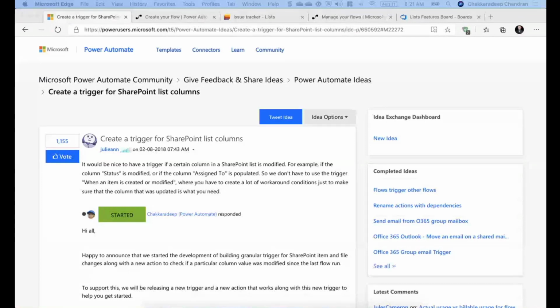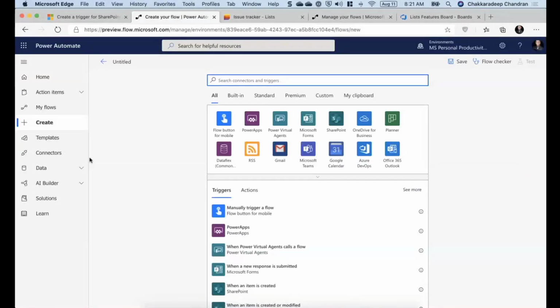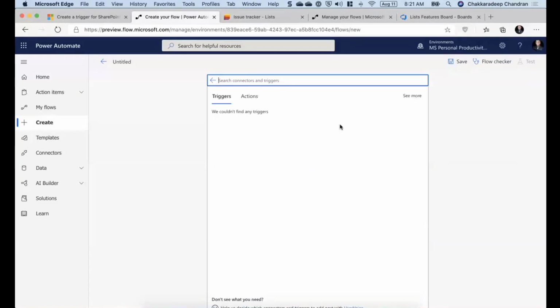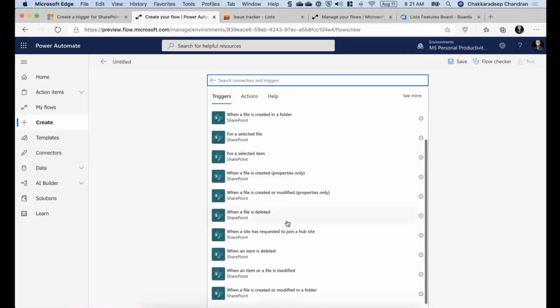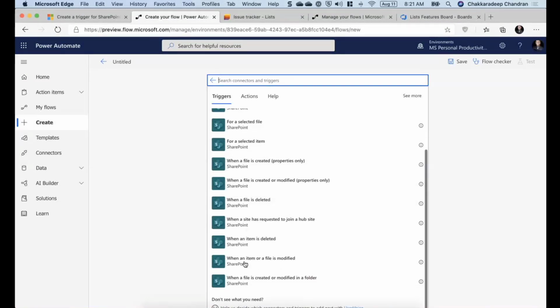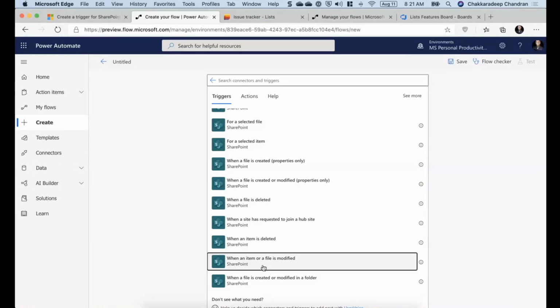So let's first go into where you can find this in your tenant. If you go to the Power Automate website and create a flow, and choose SharePoint for your trigger, you should be able to see when an item or file is modified. One of the things we simplified this time is that we have one trigger, and you can choose the trigger to target either a list or a library. So you don't have to go find another trigger for file.